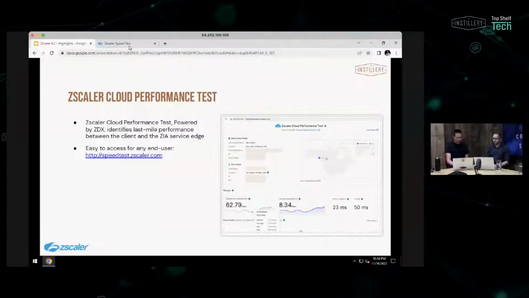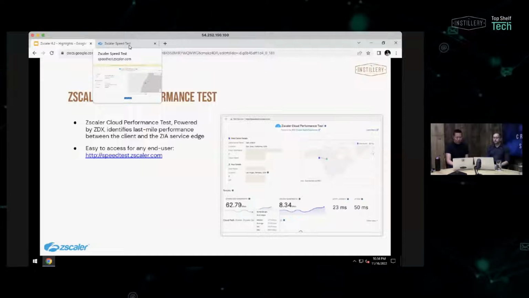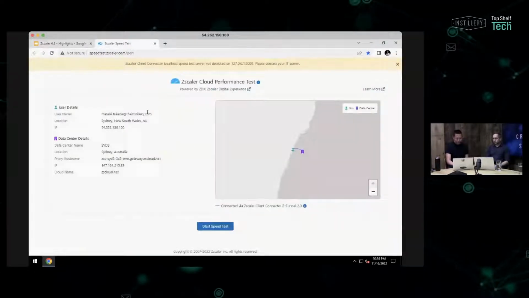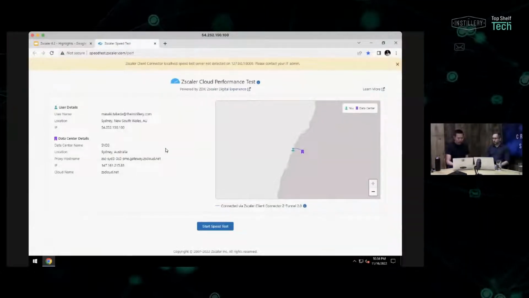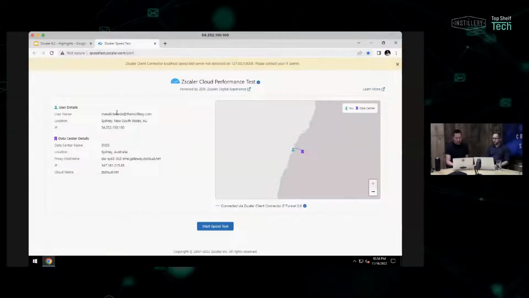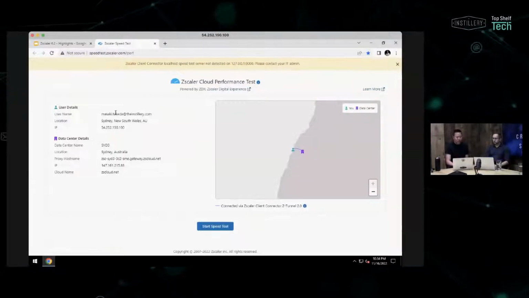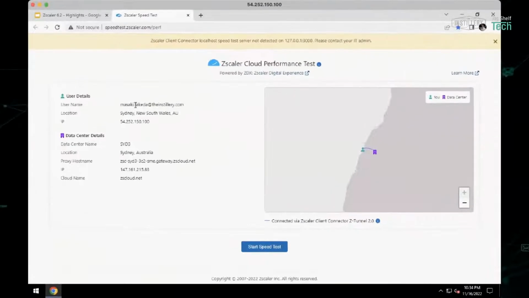What I thought I'll do is just show you an example of what it looks like and run a test, so we can see. I'll just run a test here on the screen. It gives you a bit more information about you as a user, where you're coming from. This one here, we're just running a test from our jump host in AWS, so it's showing us Sydney, but it tells you which data center you're connected to, which proxy you're connected to in the background, and you can start the test.